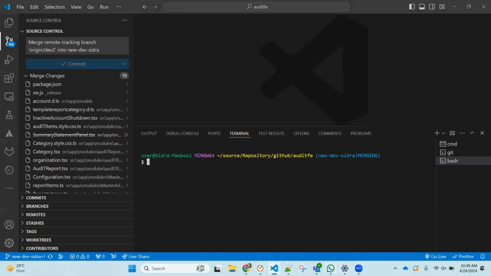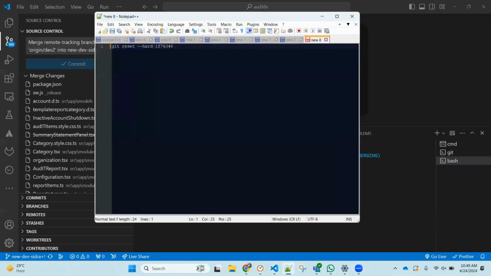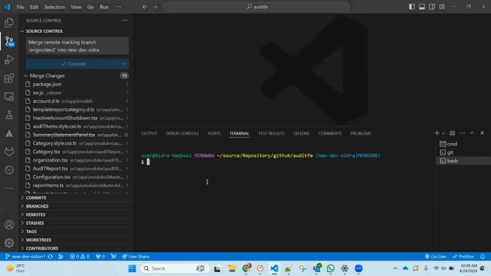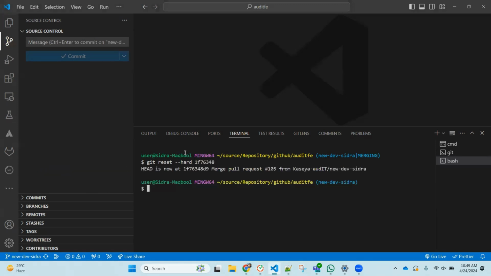Then I need to get back to my terminal, and then I need to run git reset with the commit. So you can see this was a simple and quick fix for your branch. This was the quickest way to handle this kind of situation which we normally face.